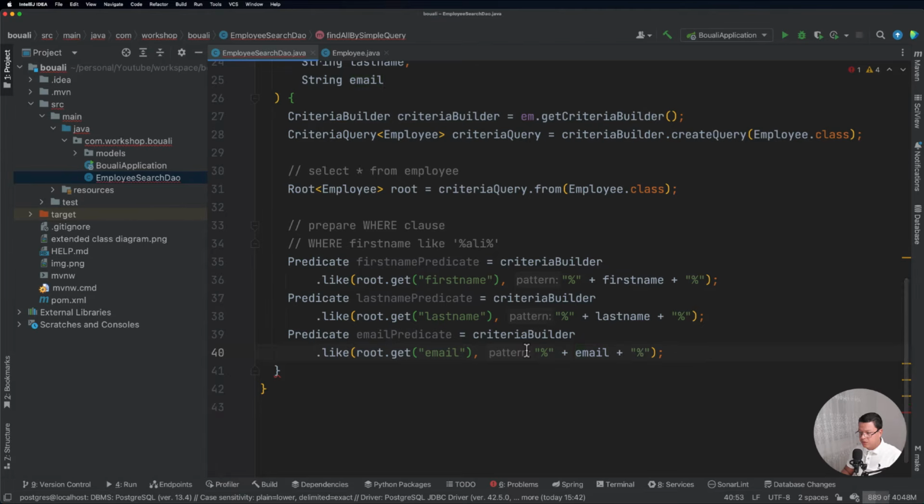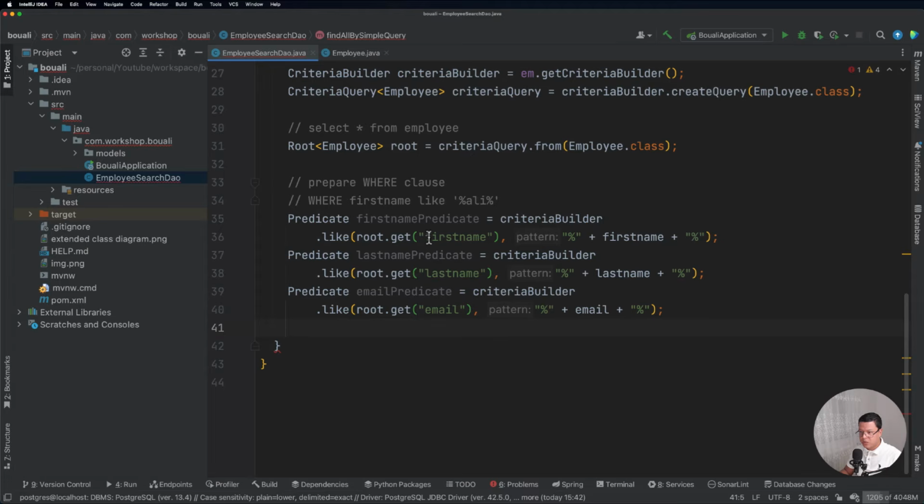Now, the way I'm gonna use this, so here we have where first name like, where last name like, where email like. So now what are we missing here? We are missing the logical operation. So do I want to have first name and last name, or it's first name or it's first name or email or last name, and so on and so forth.